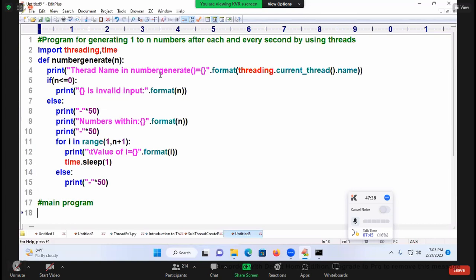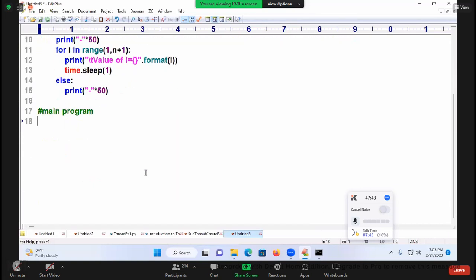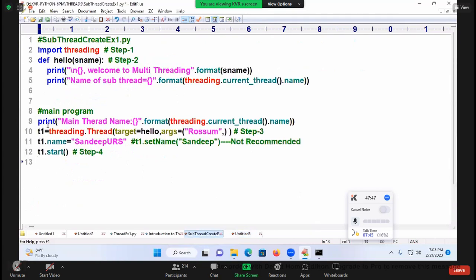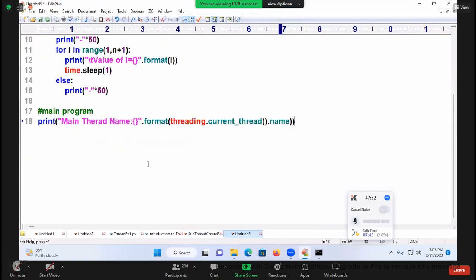Main program. Dead easy, nothing is difficult. Get the name of the main thread. You know already how to get it, the main thread logic. I will get it.